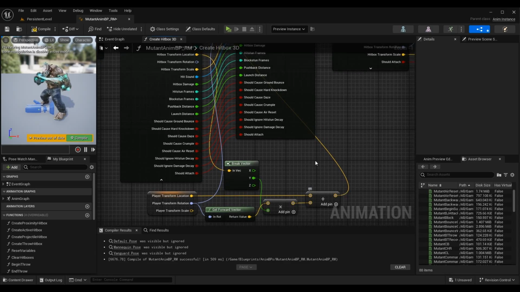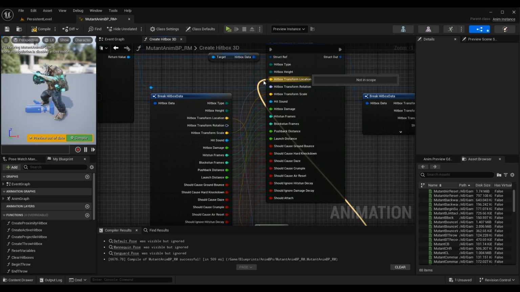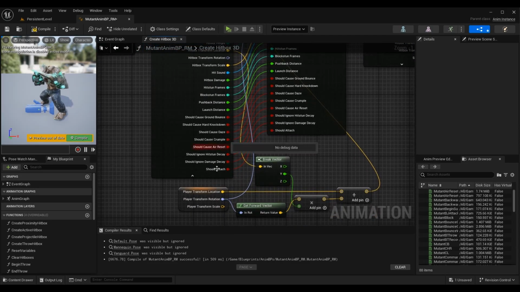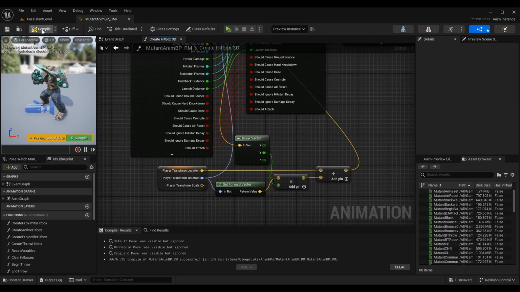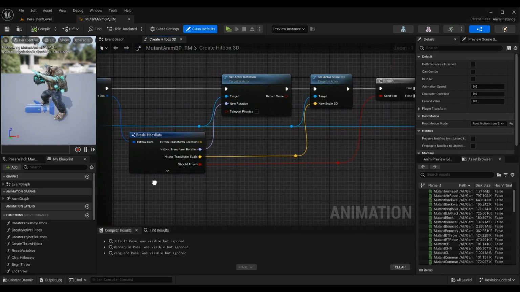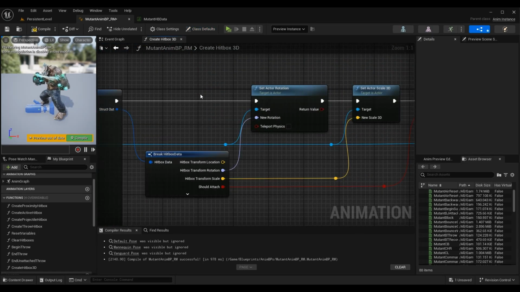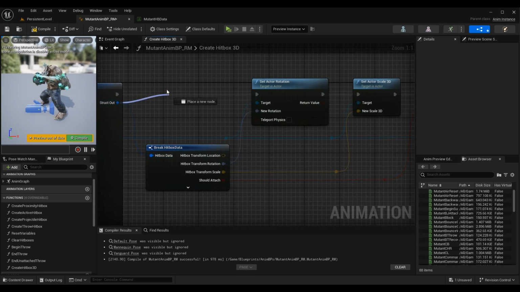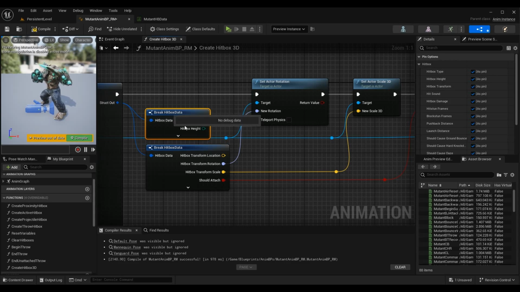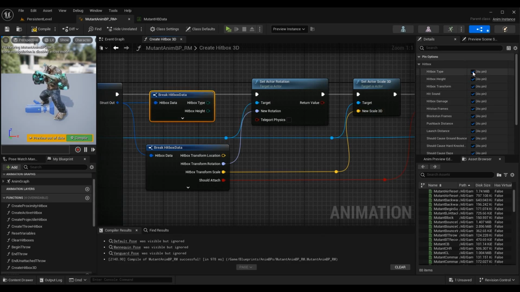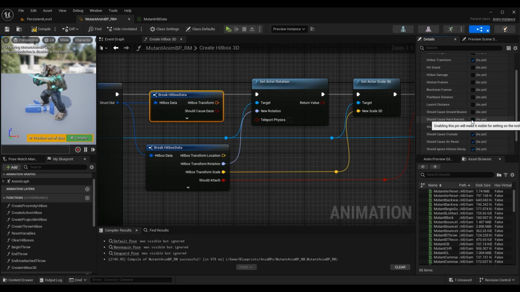I also recommend passing in the player transform's rotation for the hitbox rotation in our set members and hitbox data struct here. I mentioned this a little bit earlier, but this will just make sure that it's rotating with the character, but I think by default it should do this. After this, we want to use the struct that we just set the data for to do a few additional operations. So we take the struct out of the set members and hitbox data and we break it into hitbox data. This time I only have my transform and my should attach because that's all I need, so I can disconnect everything but those.